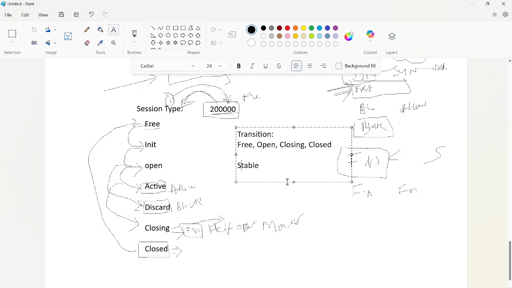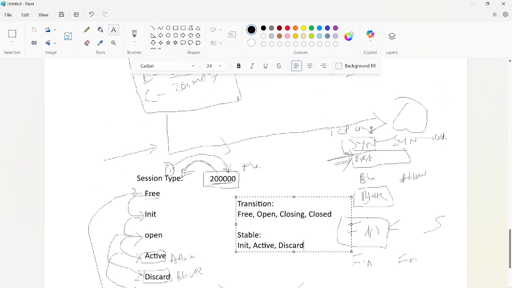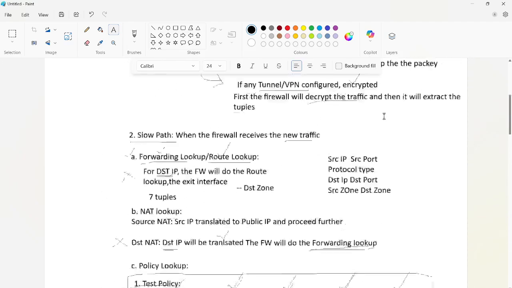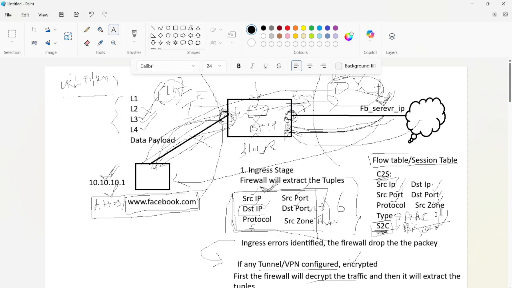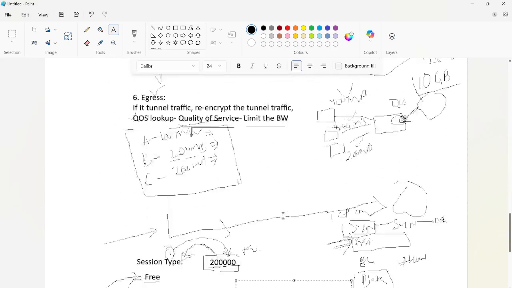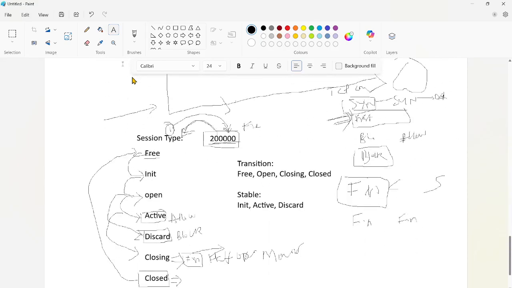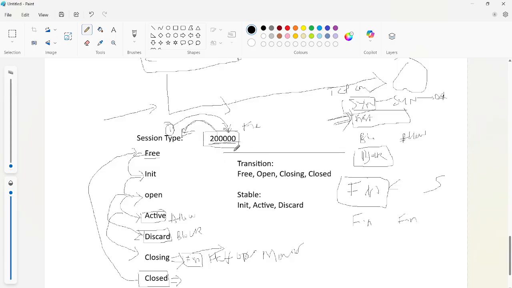So what are stable states? The stable states are those which we can see in the session table. Init, active, and discard you can see in the session table, where we have mentioned the type. In this type you can see init, active, and discard. Other than that, we cannot see the transition states. So these are the types of sessions we have in Palo Alto. Some are considered transition and some are considered stable. Transition states we cannot see; only stable states we can see.